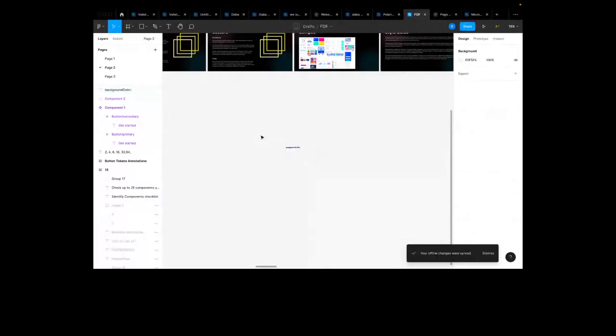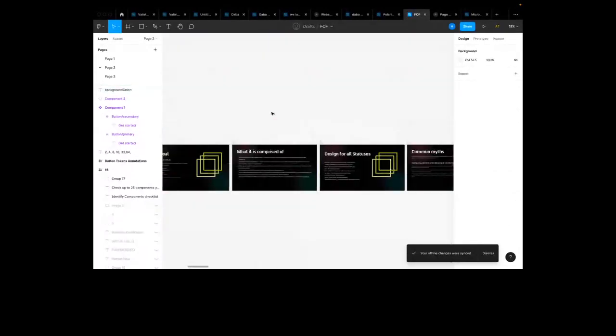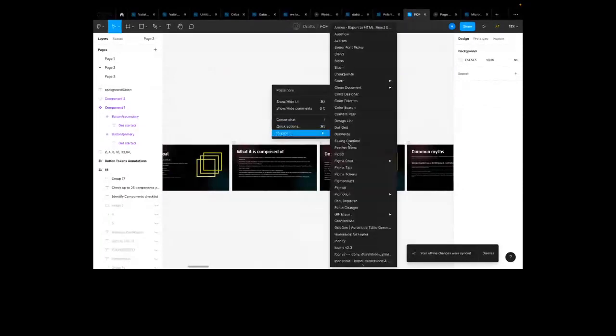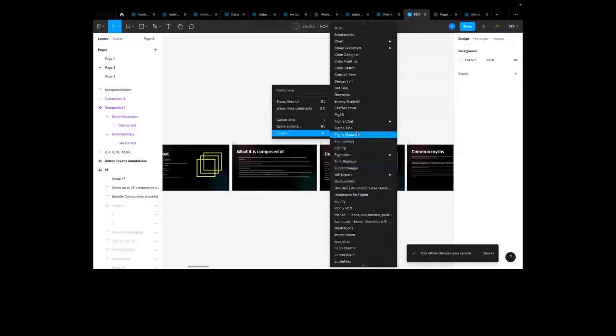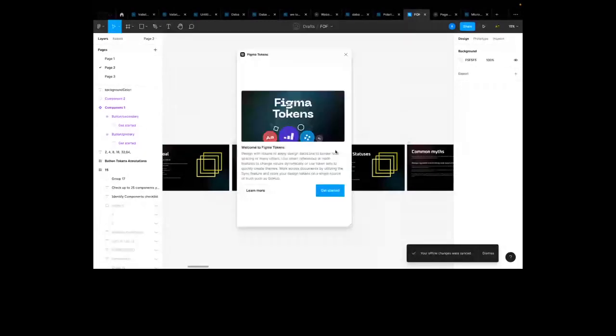But most times, there's a plugin I found, and a friend actually shared it, and it's called Figma Tokens. What you do with Figma Tokens is that it helps you define your tokens and convert them into a JSON file.